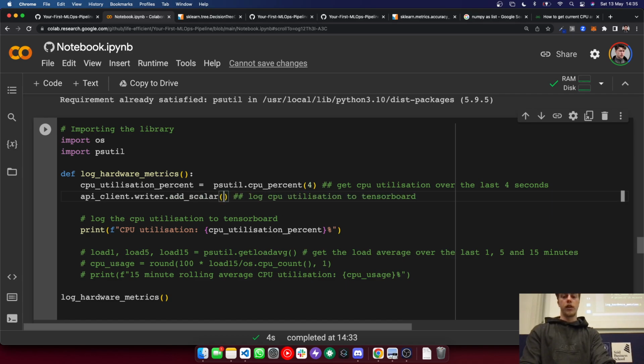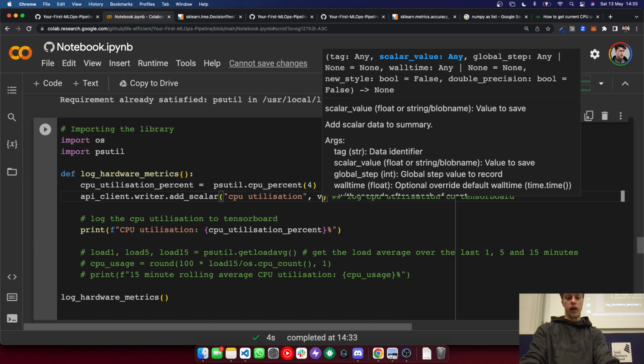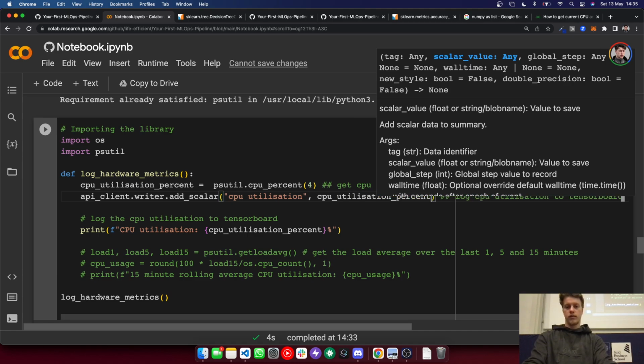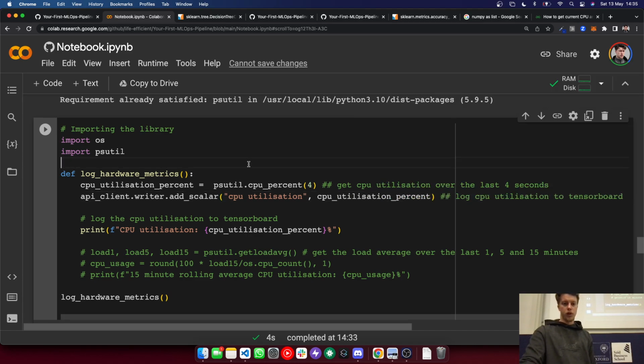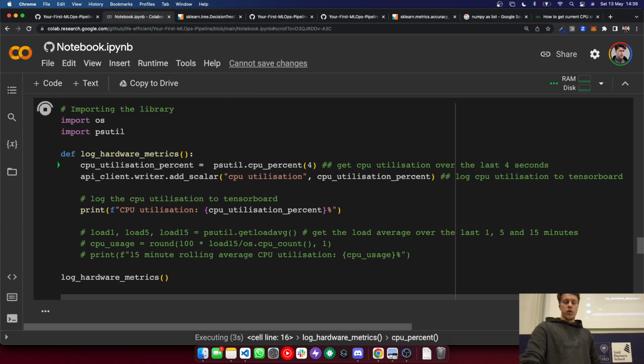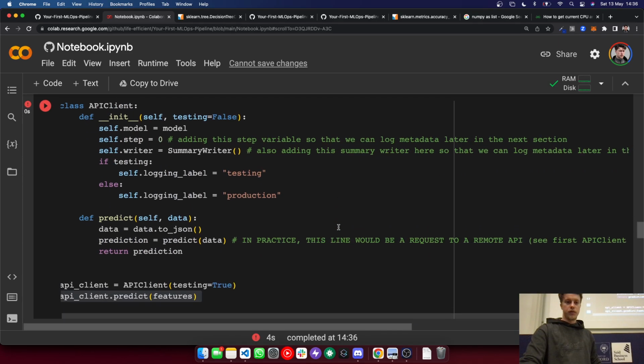And then I'm going to log CPU utilization, and then I'm going to give it the value there, which is the CPU utilization percent. Cool. And then there's another example of how you can get a different metric down there, but just to illustrate the point, I can run this to log some hardware metrics. API client is not defined. Need to run these cells above.